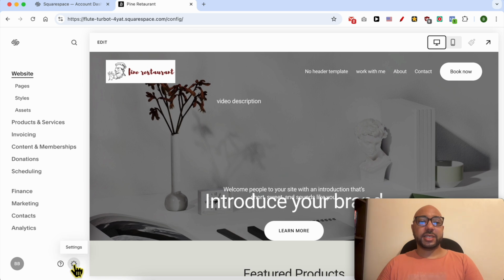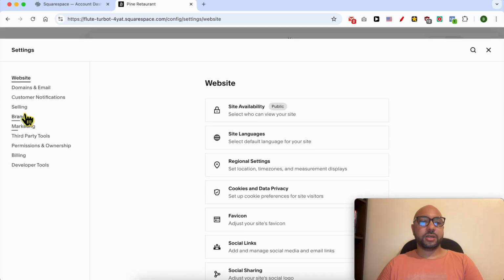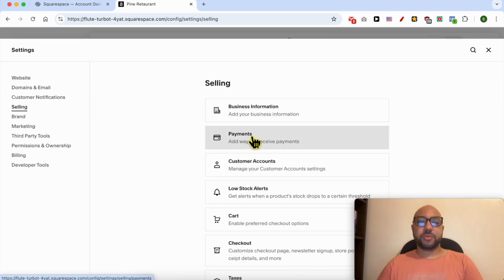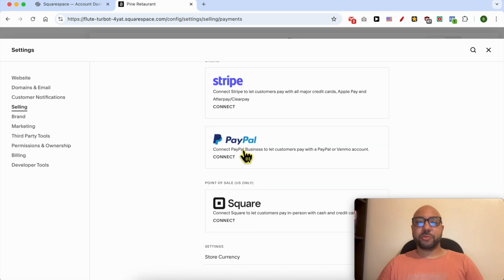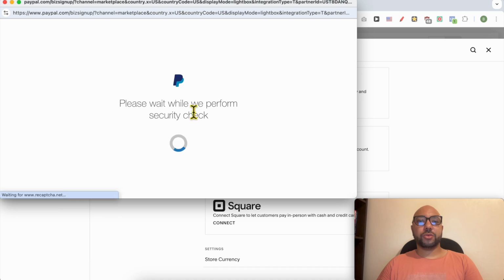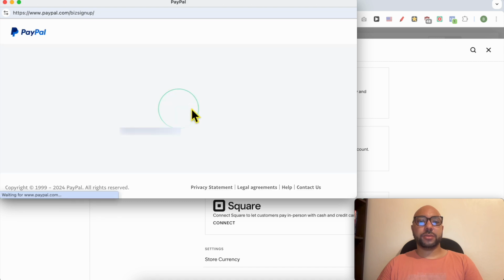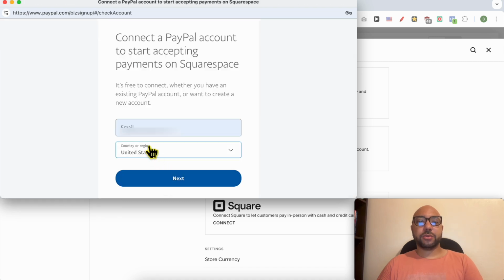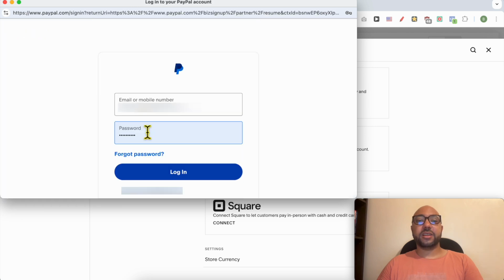This is the settings button. Click on it, go to selling, then payments. Stripe, PayPal, and Square are available. Let's connect PayPal. Click on the PayPal logo. This new window pops up. Connect your PayPal account by filling your email address and select your country or region from this list. Click on next. Here, fill in your PayPal email address and password.